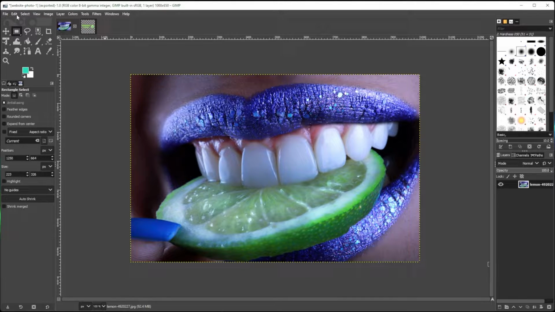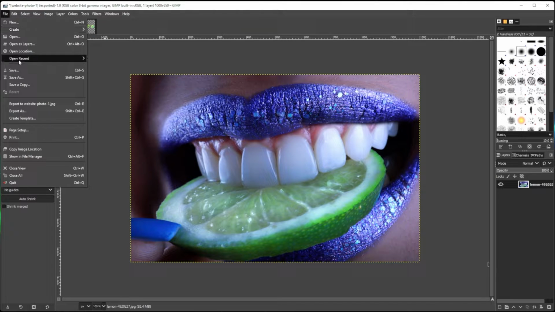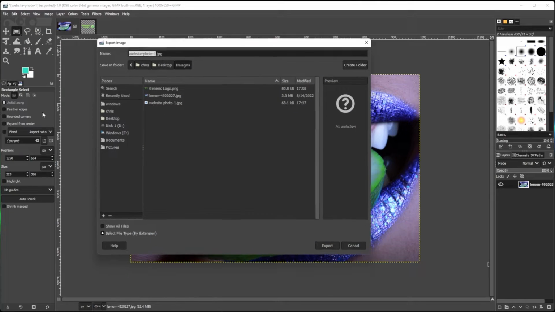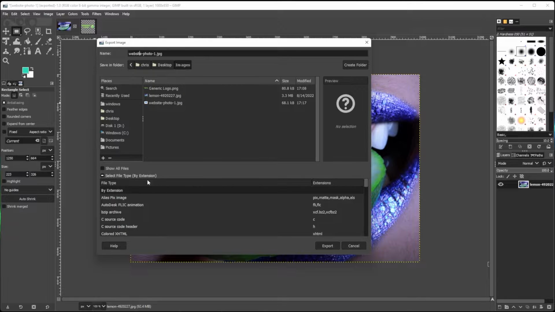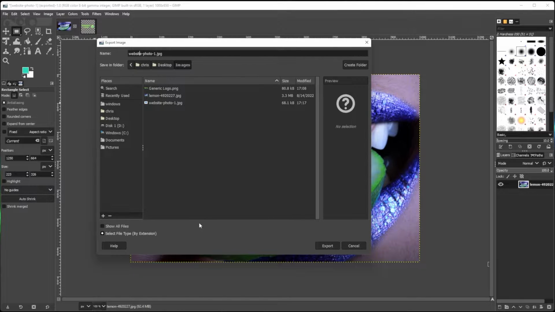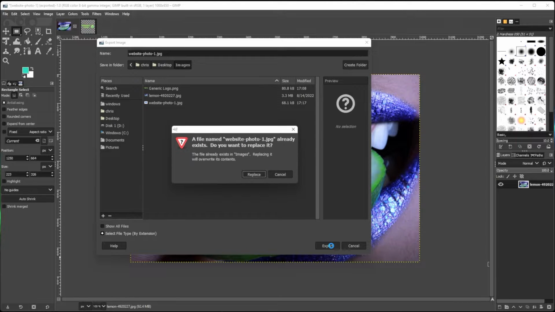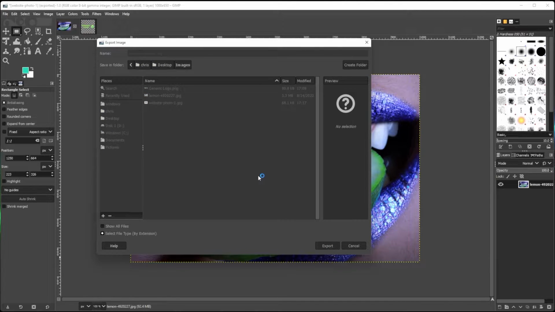Okay, what we're going to do now, we don't really need to edit anything else. We're going to go to Export As, and we're going to do a modification here to get the file size that we want. I'm saving this as website-photo-1.jpg. If you want to change the file extensions, you can do that over here. But JPEG is a good file type for normal images on a website. Okay, so we want to go to export here, and we're going to make a change. Yes, to just replace that.